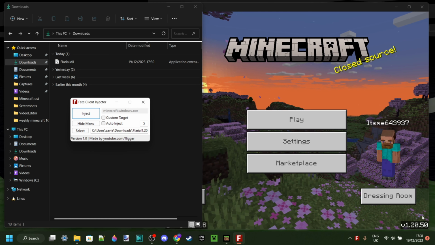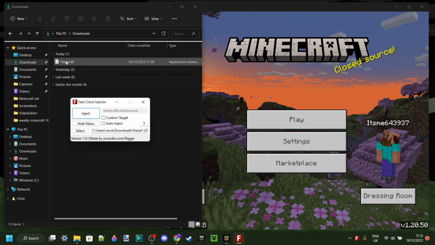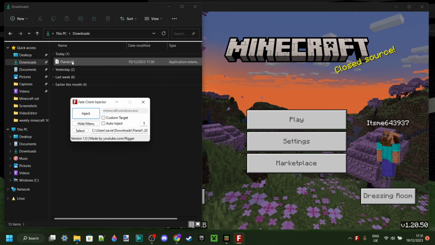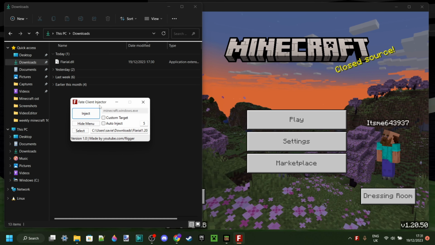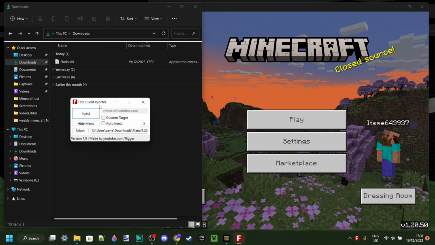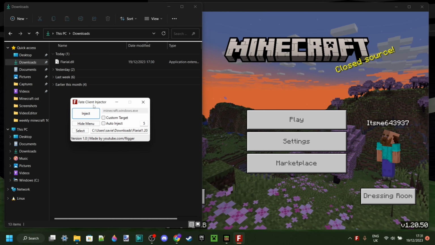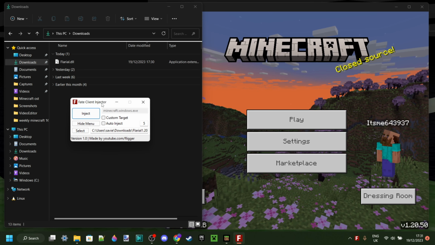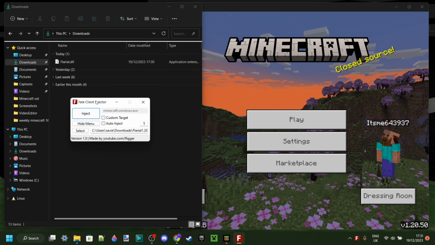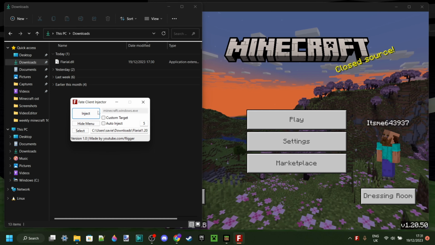So I've opened up Minecraft for 1.20.50 here, and I've got the Flarial DLL, as you can see, in my downloads. And I've also got Fate Client Injector, which is something you'll need. Usually, you will need a client injector if you actually want to inject the DLL file into Minecraft. As I said, my personal preference is Fate Client Injector, and I will link it down in the description below.